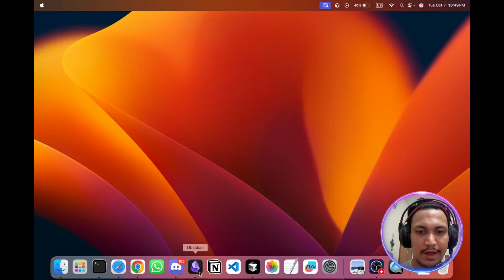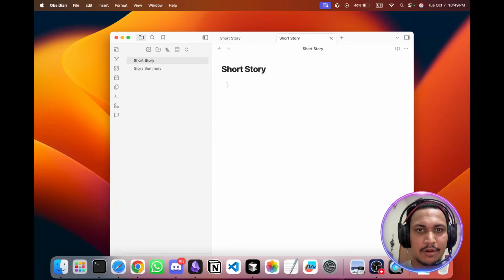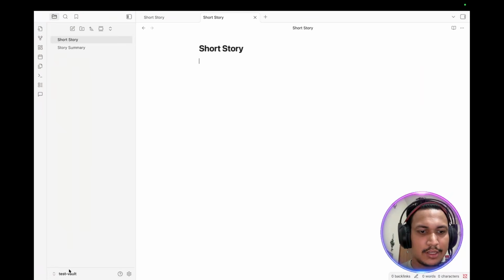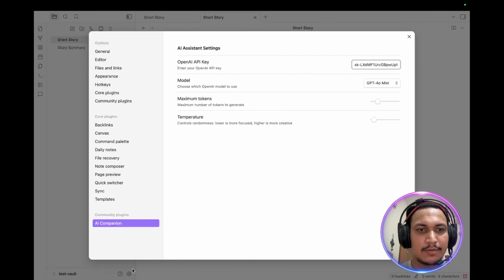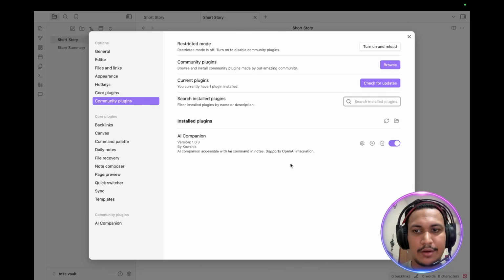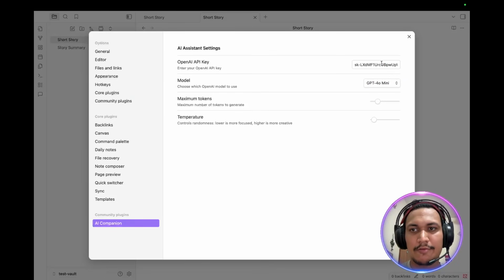So here I am opening Obsidian. I have created a vault which is called test vault. Here you can see, if I click on the settings button, I have community plugins, right? So what you have to do is click on this gear icon, and here you have to put your OpenAI API key and you can select any of the models from there. So I am selecting GPT-4o mini, with max tokens equal to 1024 and temperature value equal to 0.1.